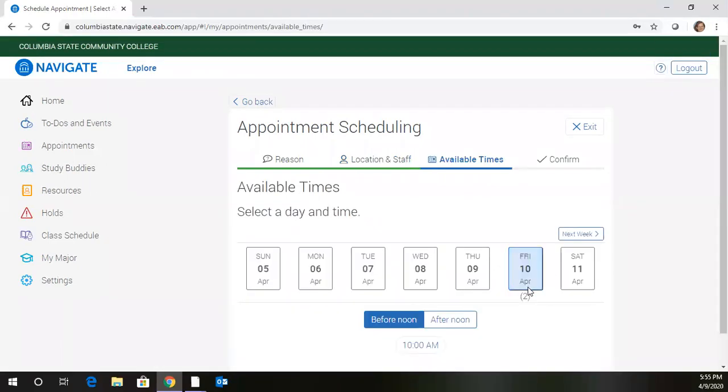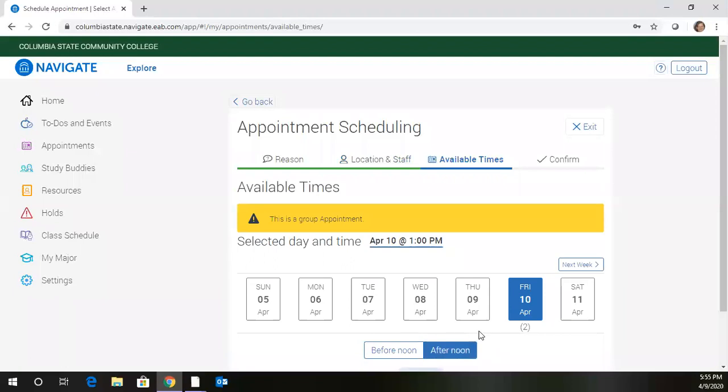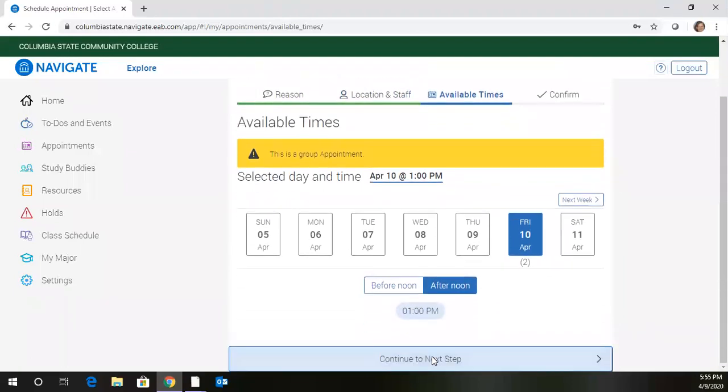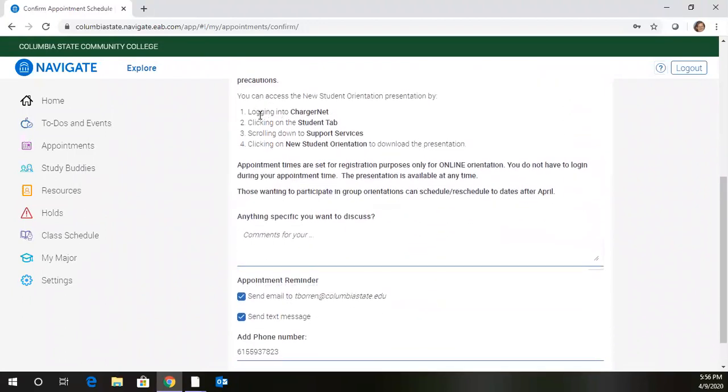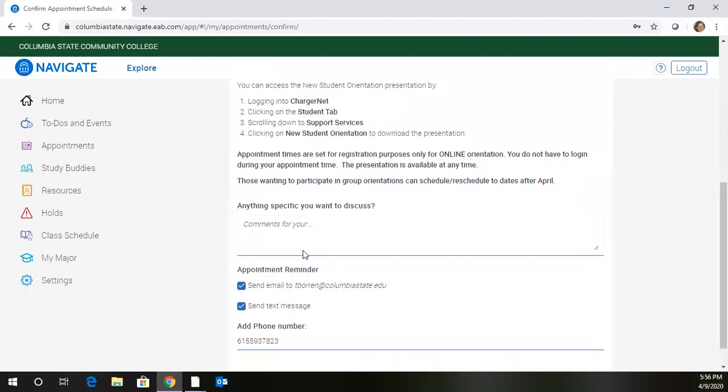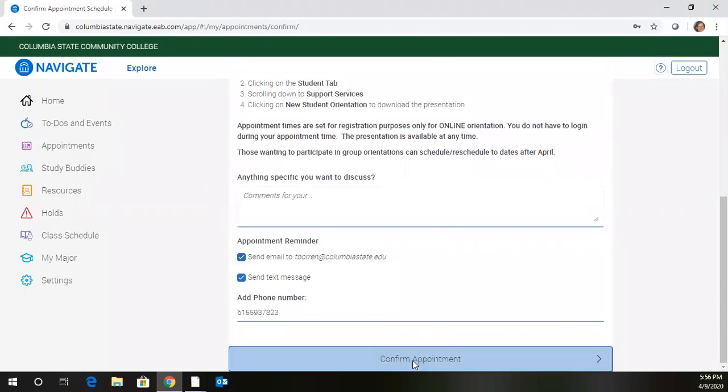And there are actually some seats in Friday mornings and Friday afternoons. So I'm going to choose the one in Friday afternoon. Make sure that you read through the details of how to do it remotely. Add any comments and confirm the appointment.